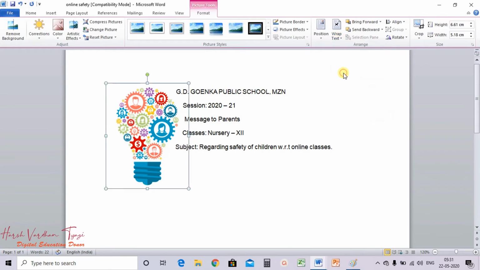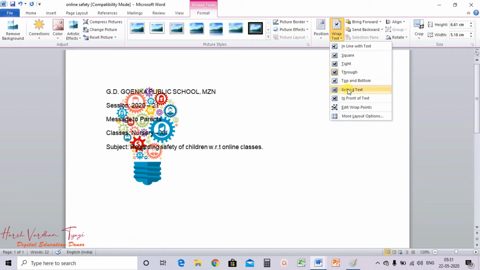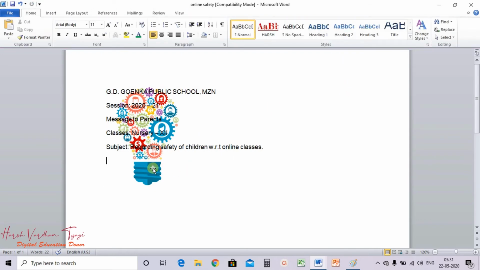Follow the same for top and bottom. If you want to have text on the top of the image or bottom, then you can select top and bottom. Behind text, what does it mean, behind text? So when you select the image as behind text, the image will move to the back of the text. It will appear behind the text.